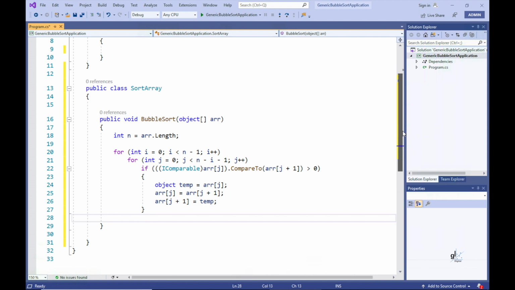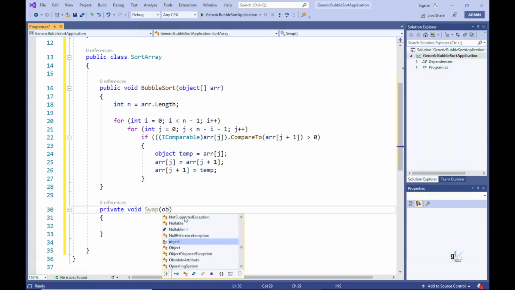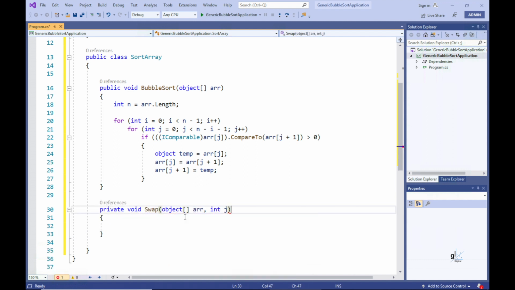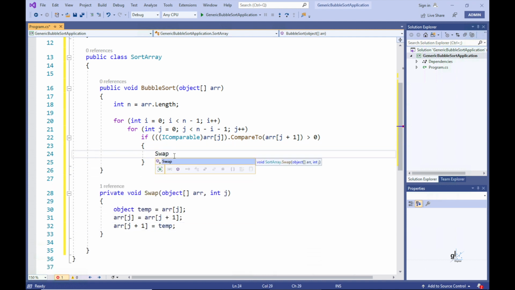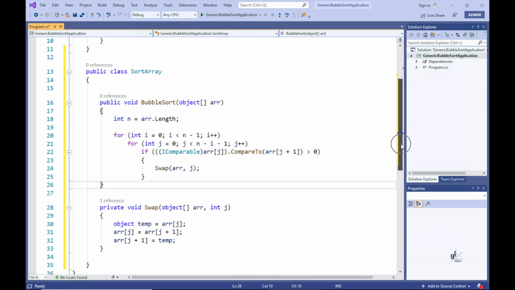So in the interests of cleaner code, let's encapsulate this swapping functionality in a private method named swap. And that's it. We have implemented our BubbleSort algorithm. So let's go to the main method and write code to test our SortArray class.